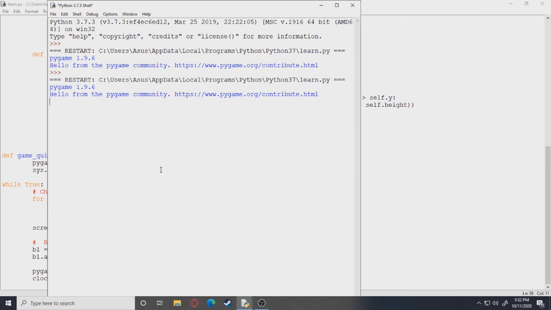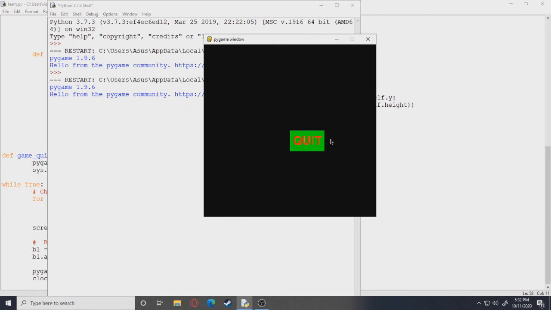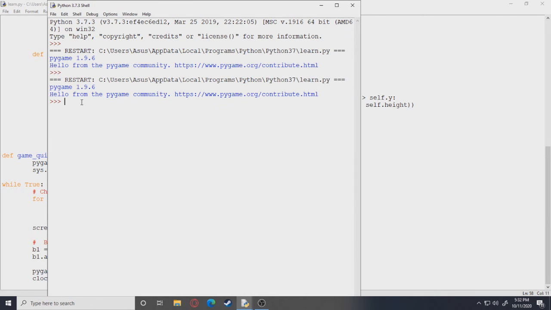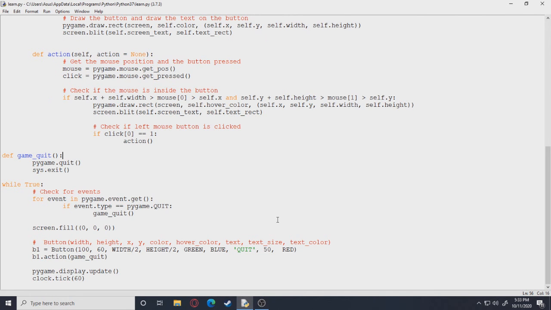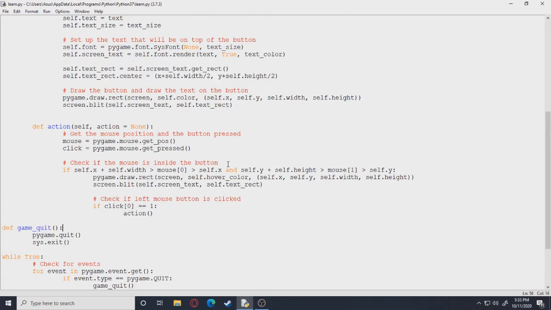Okay, so let's run our code again, and you can see all the things work, and when you click, it says quit. So that's basically how you can make a button in Pygame.